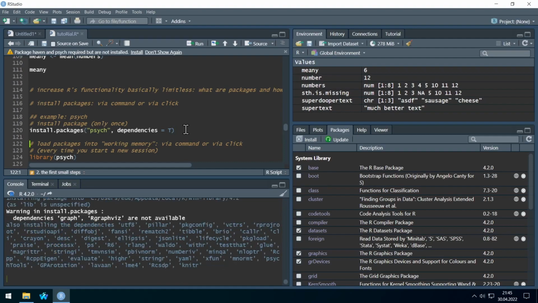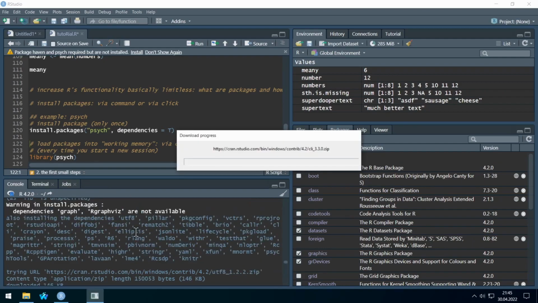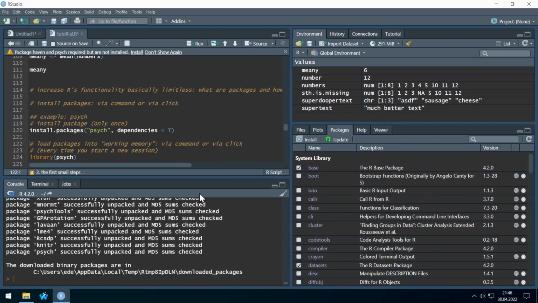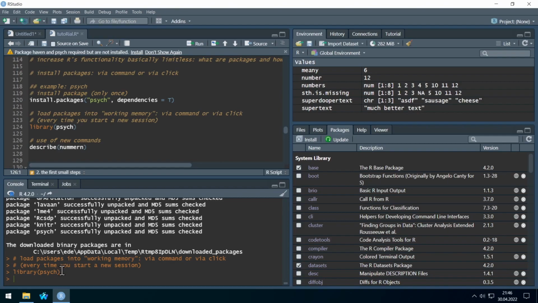And now the package will be installed, and you see all those additional packages are there because they are dependencies of psych. Okay, now we have the psych package installed. In order to use it, we have to load the package basically into the working memory of R by using the library command. Every time we start RStudio, we have to reload the packages that we want to use in our R code. So let's just run this, and you see it worked.